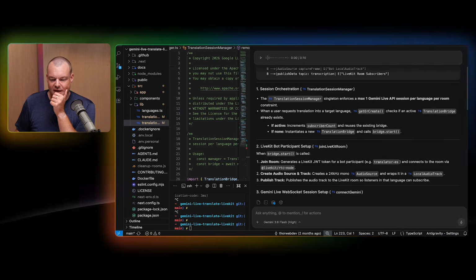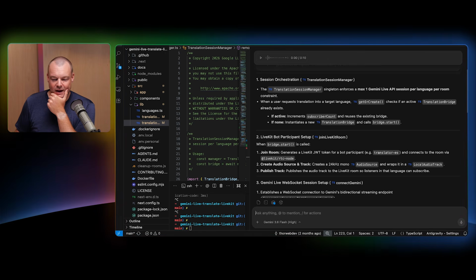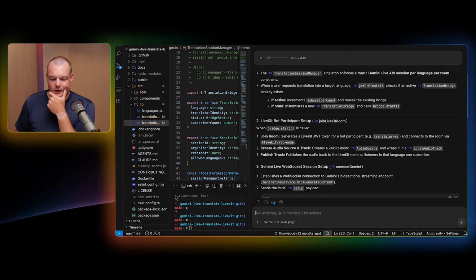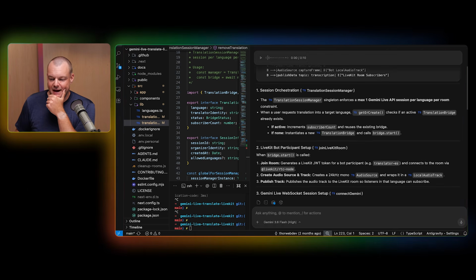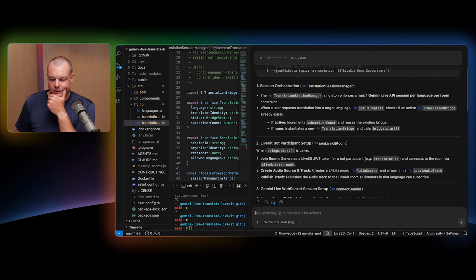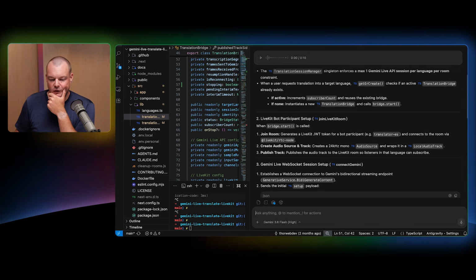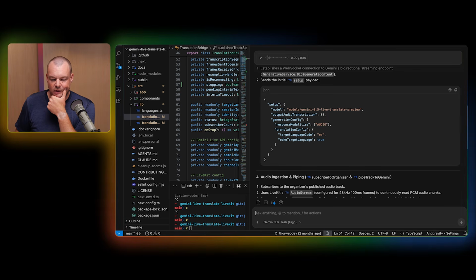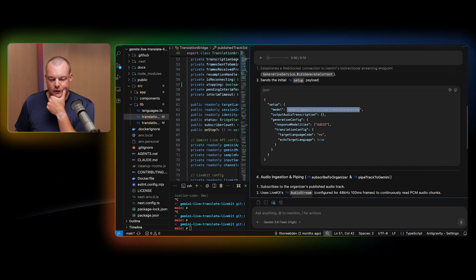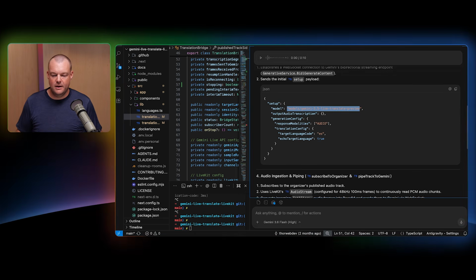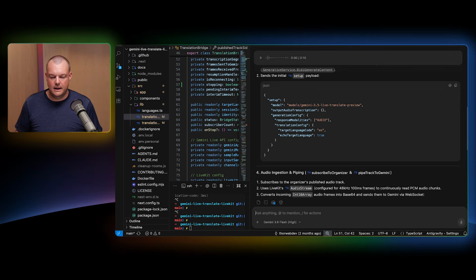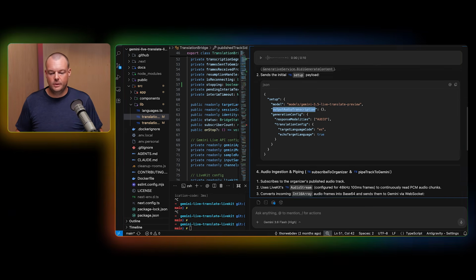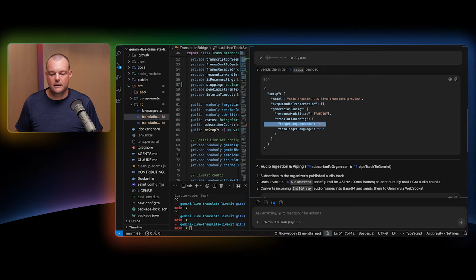We have our translation session manager, so we can click on it and see the code that is happening in there. We have get or create in our translation bridge, which checks whether the translation bridge already exists. Then we're opening a WebSocket connection to the Gemini Live API using audio. We want the output audio transcription, so that's how we can get the transcript of what the model has been saying. And then we have our target language code.